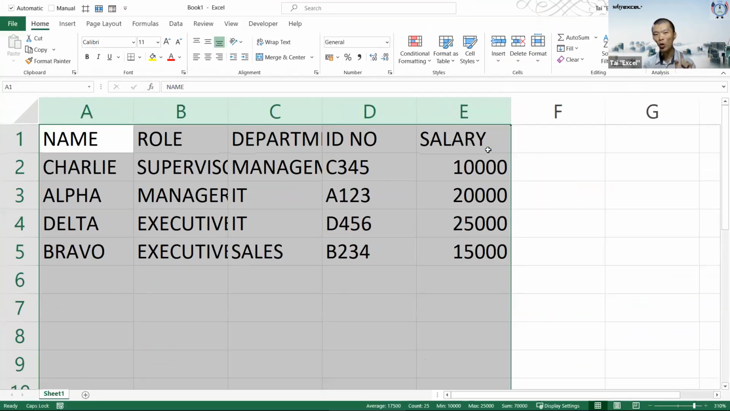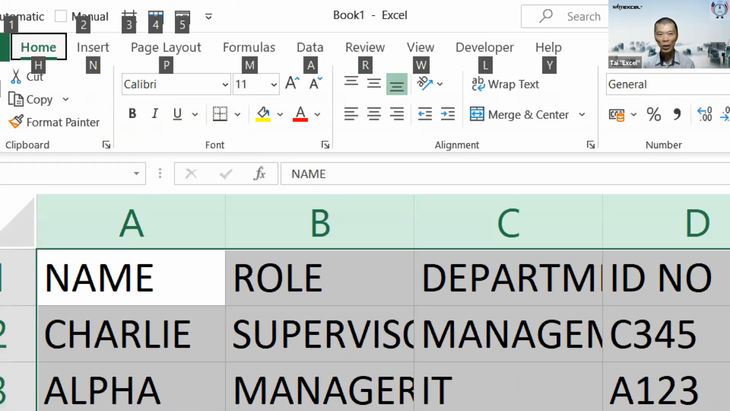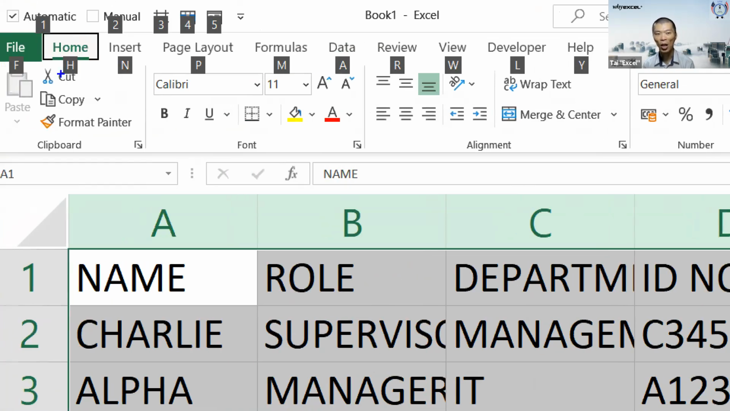So now I'm going to use the Alt key, alternate key. I press it and let it go. If you just do it once, like this, you can see all the ribbon tabs here have small letters appearing underneath. So this is the time you are able to press the key on your keyboard as if you are using your mouse to click on the particular tab or ribbon.